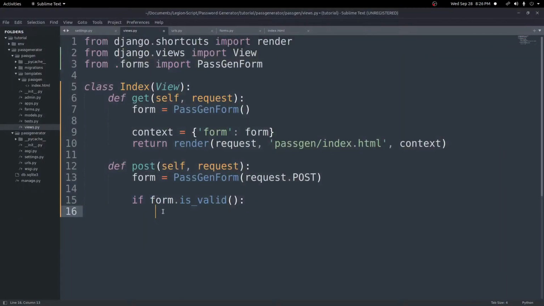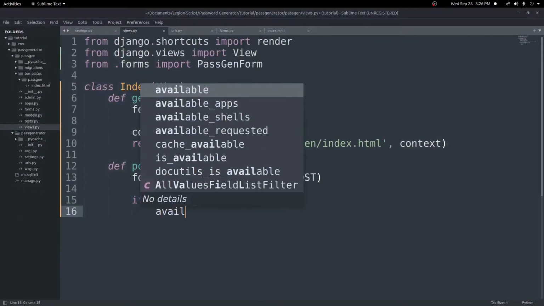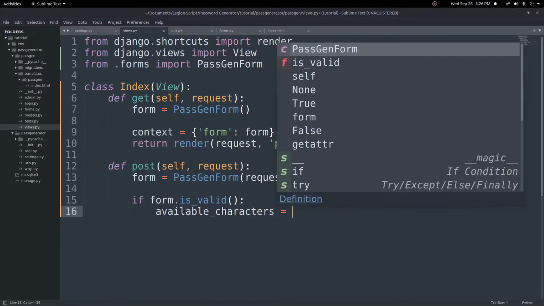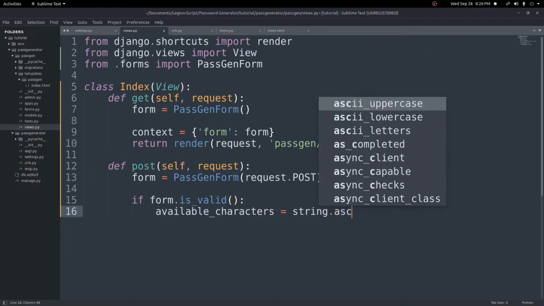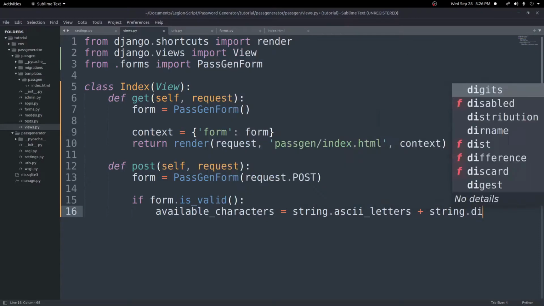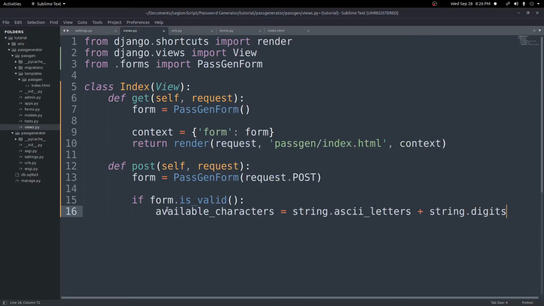So what we'll do here is we'll say available_characters equals, and these will return a string. So we'll just go ahead and concatenate all the strings together to get one very long string of all the possible characters. By default, string.ascii_letters and then string.digits are the two defaults, because no matter what, we're going to have letters and numbers in our password.